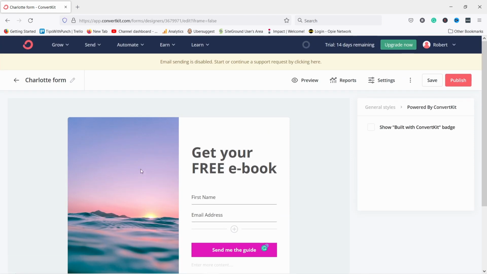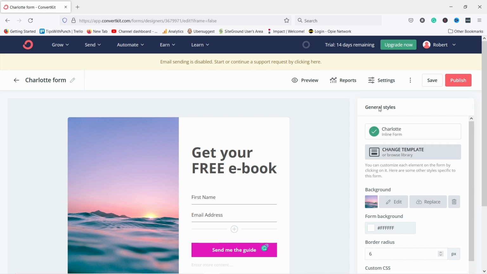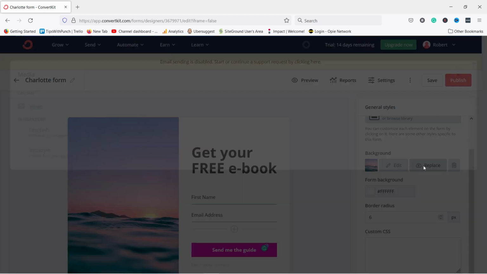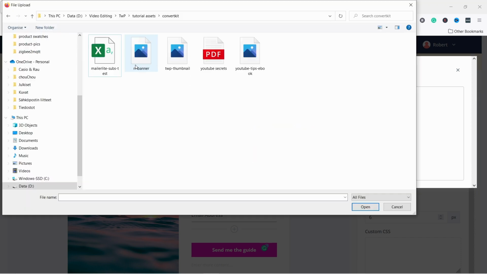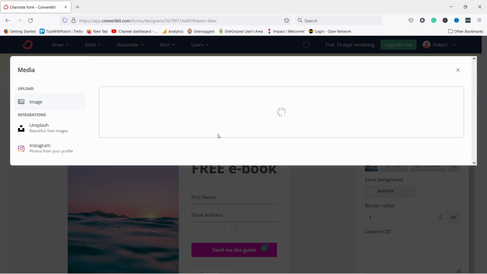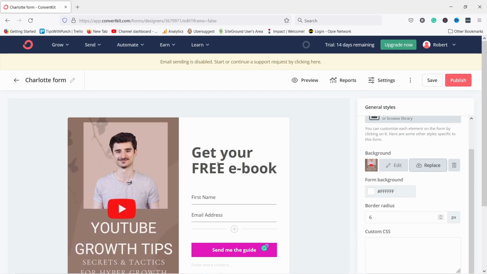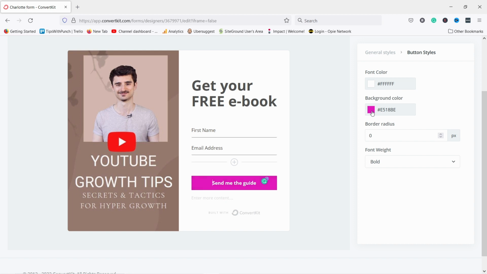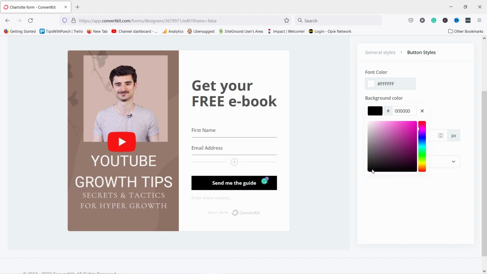And now to change the image, actually we cannot click on it, which is a bit different from other elements. But if you go to general styles, you can edit the background here. So I'm gonna replace it. I have here my thumbnail, like this one, the book. Now the colors are a bit off, so I'm going to change this color to something else because now they just don't fit. So I'll keep it a bit simple and make it dark like this.